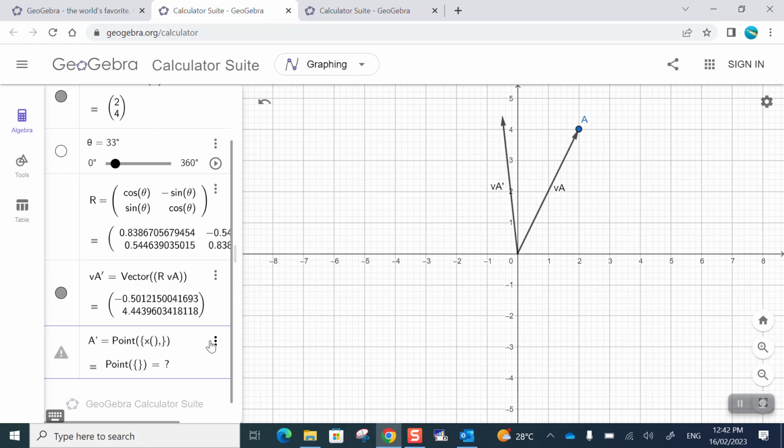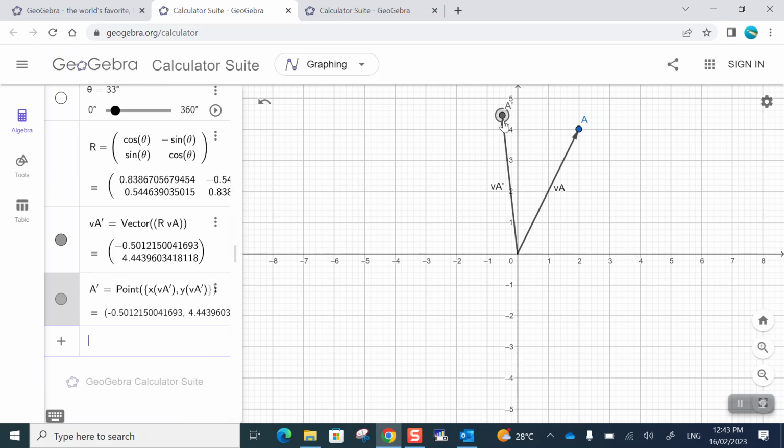X is a command, and I want the X coordinate of vector A dashed. Then I move across past the comma, and I want the Y coordinate, again with brackets for the function. The Y in this context is a function. It's going to pull just the number of the Y coordinate from vector A dashed. And there's my point. I might change that to red. So point A and the image of point A, the image is A dashed.